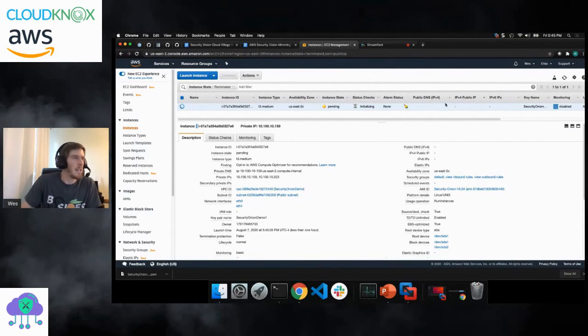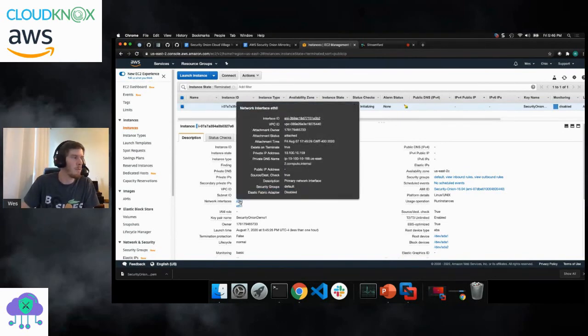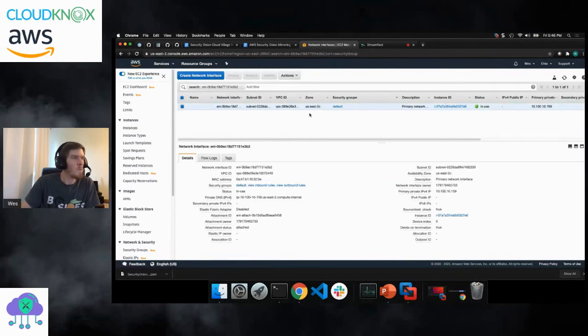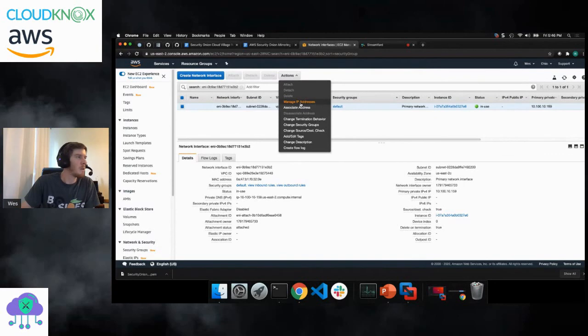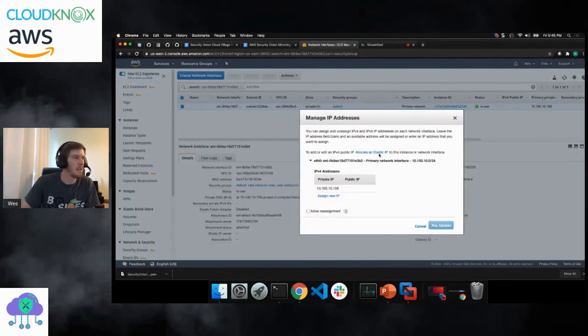So let me go ahead, go to actions. Oh, I'm sorry. Go to the network interface, eth0, which is the one we want to connect to. It's going to bring up this hyperlinked interface ID. I'm going to click on that. All right, so we brought up the interface and it's selected. And then we want to manage the IP addresses for this interface. Once we get there, we can allocate an elastic IP for it, the one I mentioned previously.